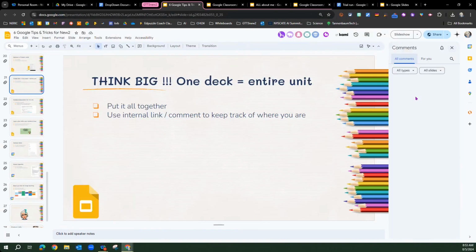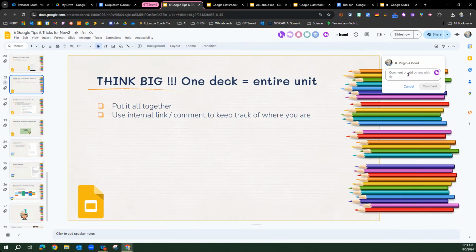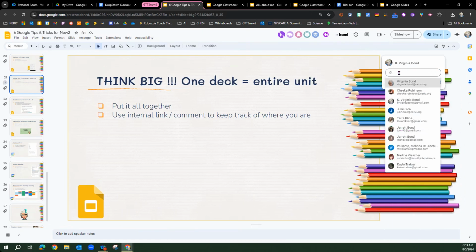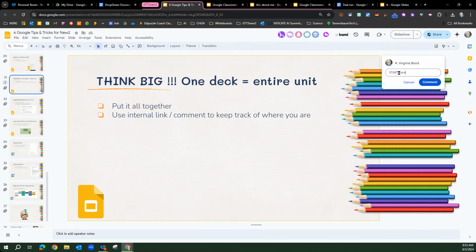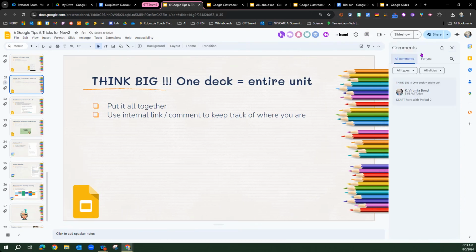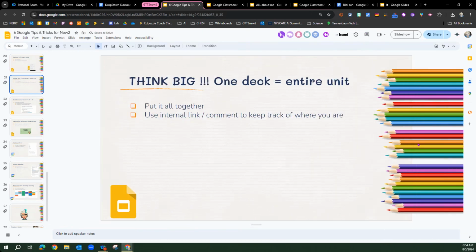Or you can come over here and add a comment to yourself. I could click that and it says, okay, Virginia. Or you can say, start here with period 2. Then all you have to do is, when you log in, look for the comment and you're like, oh, I'm good to go. Now I'm all done with that. You're done, and you can put a date on that. You can also move that pretty easily as you're working your way through. So it's a nice way to use it.